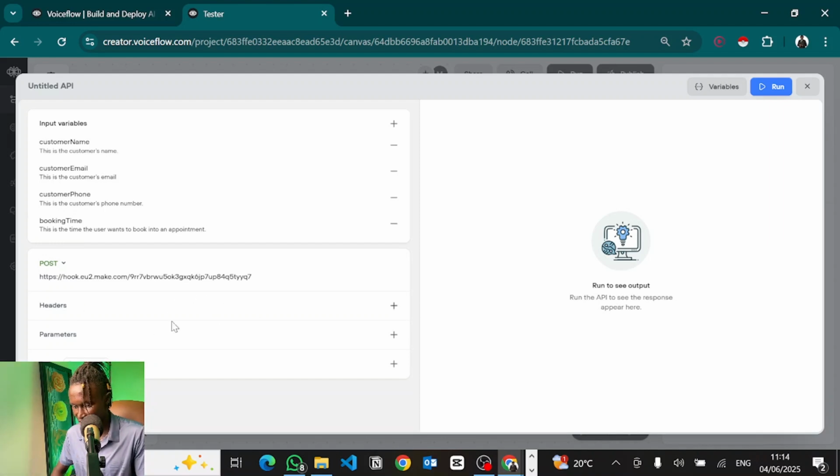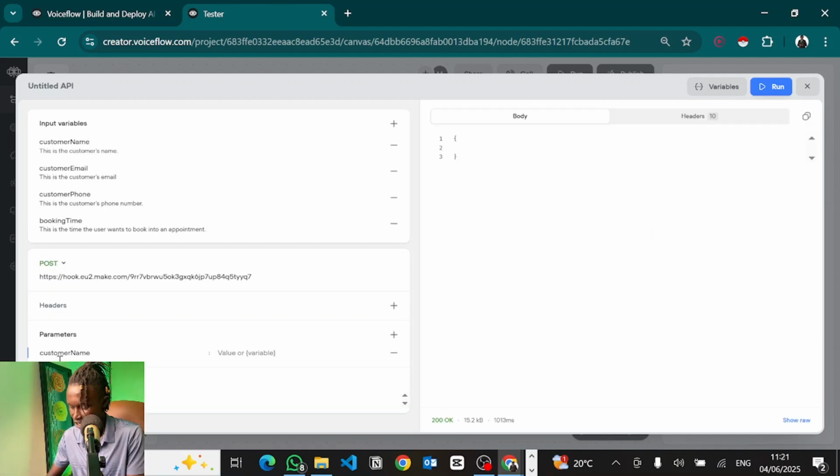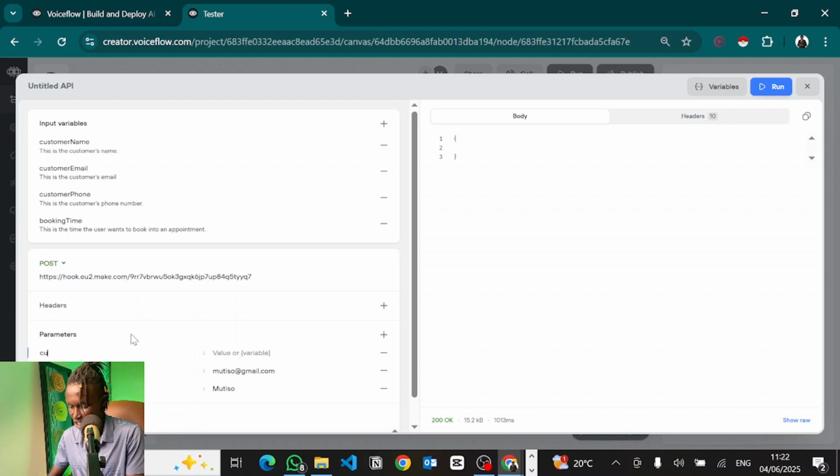For that, let's just add some quick pieces of information that you can send to make.com. So for this, the first one is the customer name. The value is Mutiso. Add another parameter, which is just a piece of information: customer email. This is mutiso@gmail.com. The next one is customer phone, 0712345678. And the final one is the booking time, and this is tomorrow at 10 a.m.